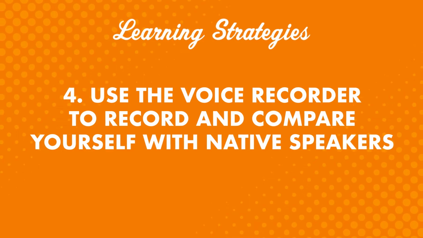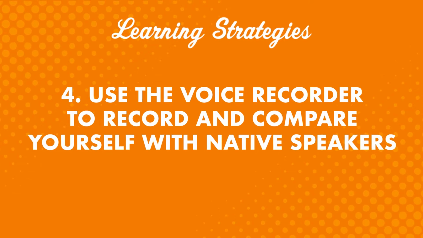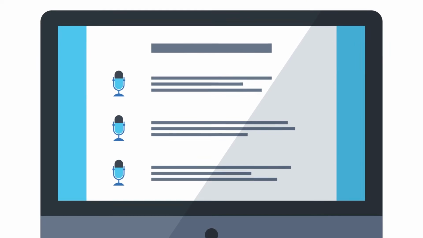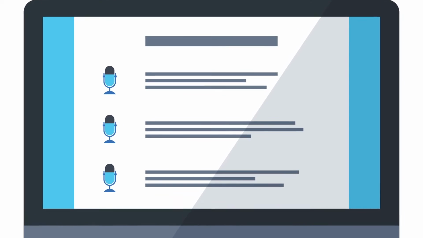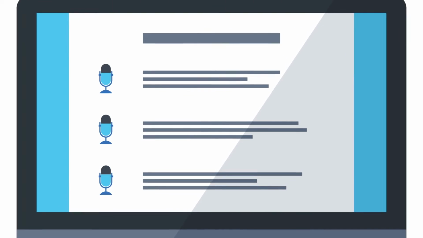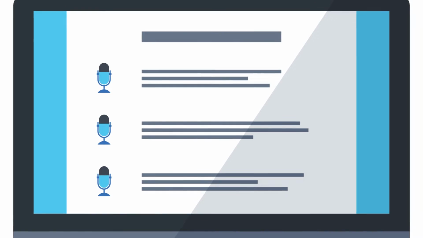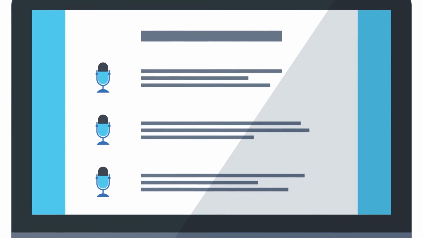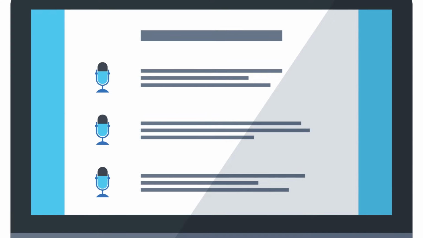4. Use the voice recorder to record and compare yourself with native speakers. Just click on the microphone icon next to each line in the dialogue section. You can use this tool to perfect your pronunciation if you like, but this is also something you can use to work on speaking with confidence at native level speed. You'll find this tool in the dialogue section of all of our lessons.